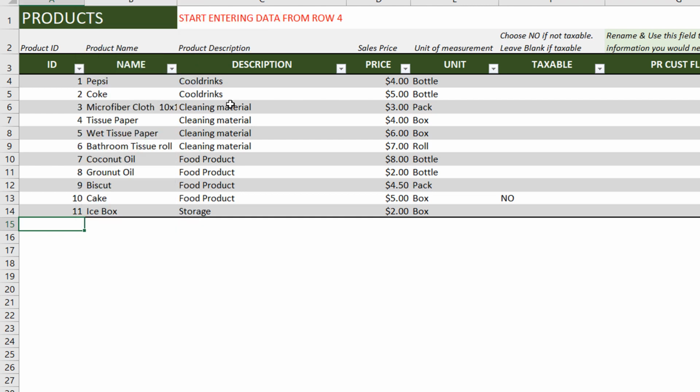So that's it. This is how I can manage all my product names, descriptions, and the price of the product, as well as the unit of measurement. You can also set whether a product is taxable or not. If you set it to no, as I've done for this one, then the template will know that it should not apply tax to that specific product when it comes to the quotation.